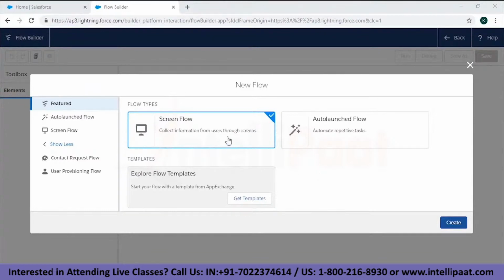Let's select screen flow over here. It will show a screen to our user. The auto-launched flow doesn't require any user interaction to start. It can be launched from an Apex class or Process Builder as an action. So we'll click on screen flow and click on Create.